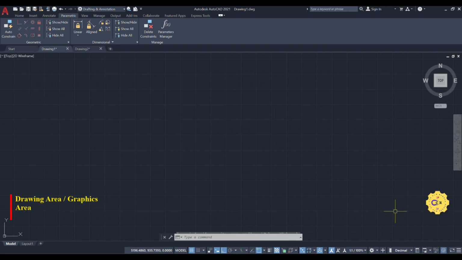And this is the graphics area, or drawing area, we can say. This is the complete drawing area. At the bottom we have a corner with x and y. At the top we have two axes, x and y. If we switch to another view, the axis will change.